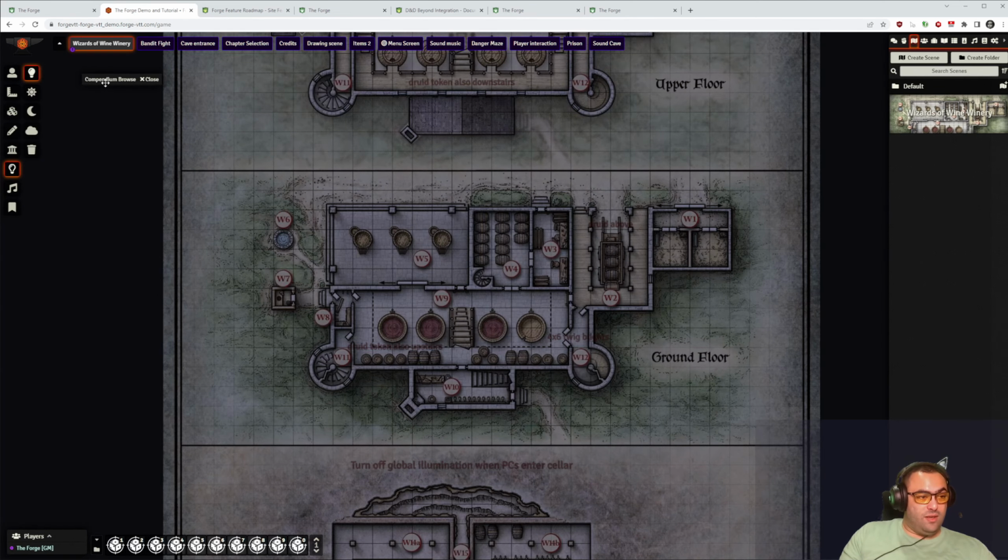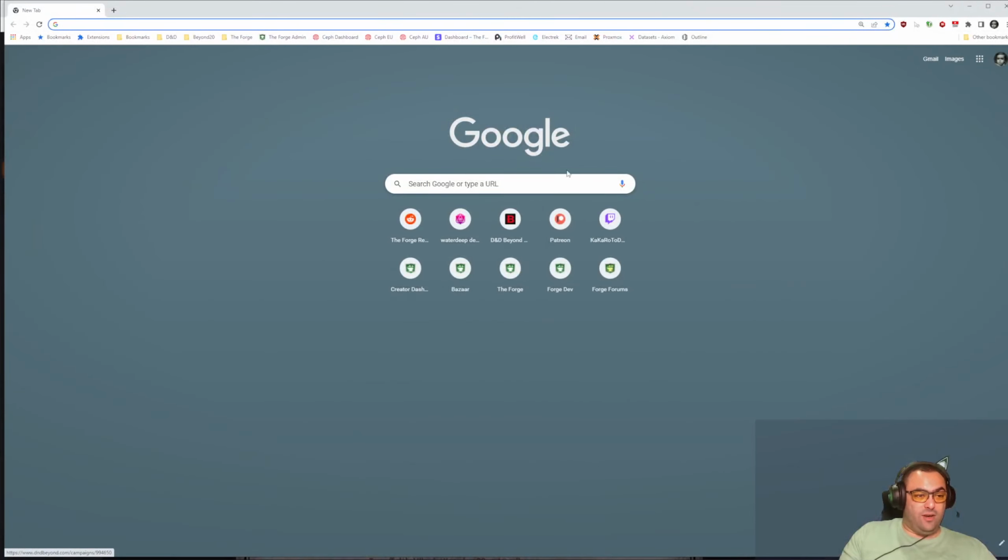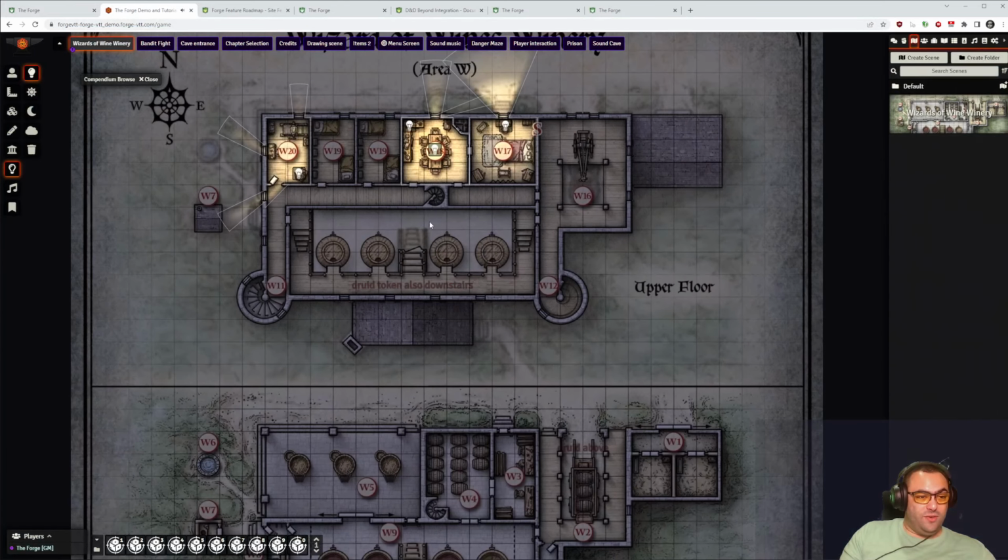Well, wait, give me a second here. It says 4 ambient lights, so there should be some light. Oh, there they are. Whoops. There's your 4 ambient lights. So just like that.